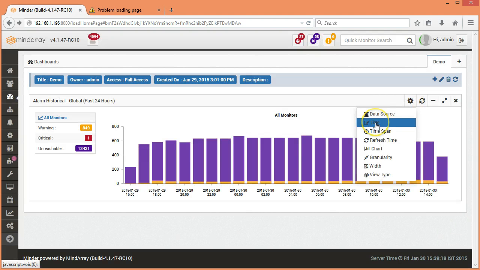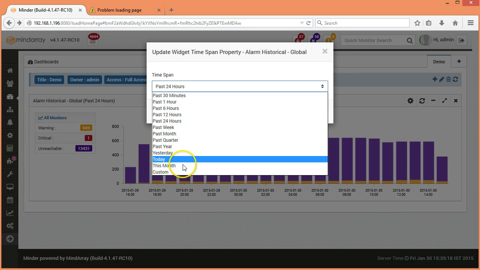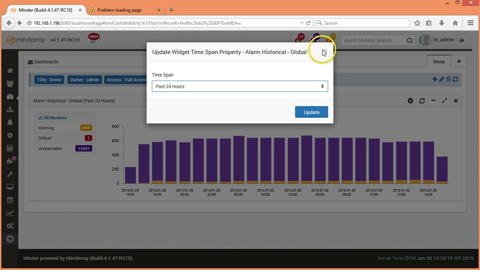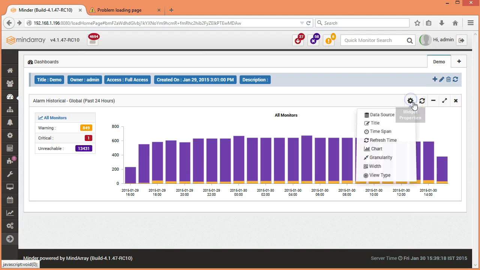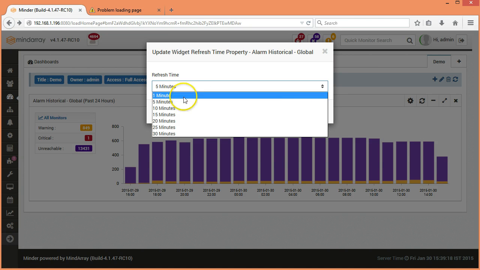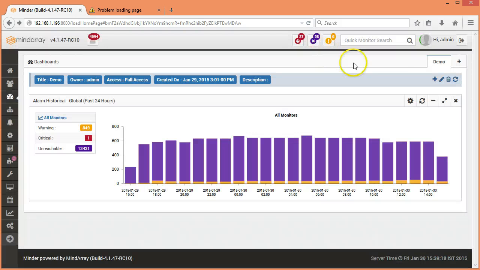Then you can change the title. You can change the time span. Here it is past 24 hours. Instead of that, you have past 30 minutes to past year. Then you can refresh the time. Now this might be refreshing every 5 minutes, as you see. Instead of that, we can make it 1 minute or even 30 minutes, based on our priority, how many times it should be refreshed.